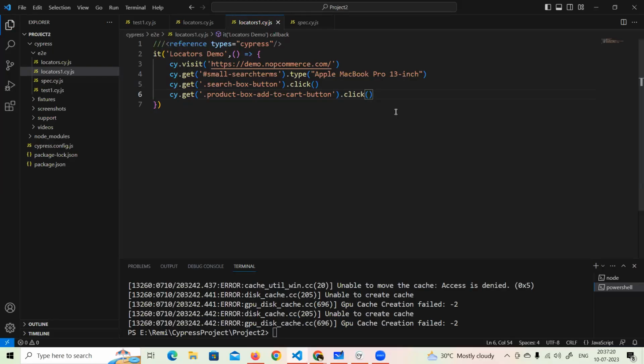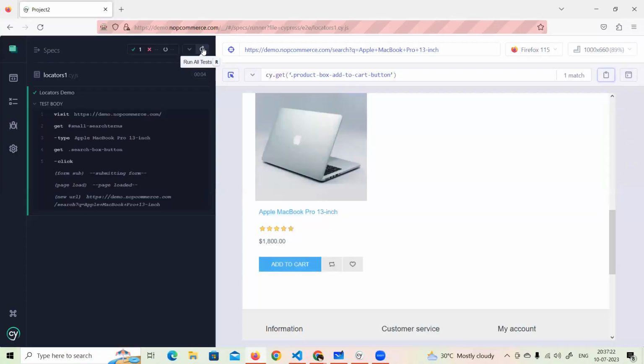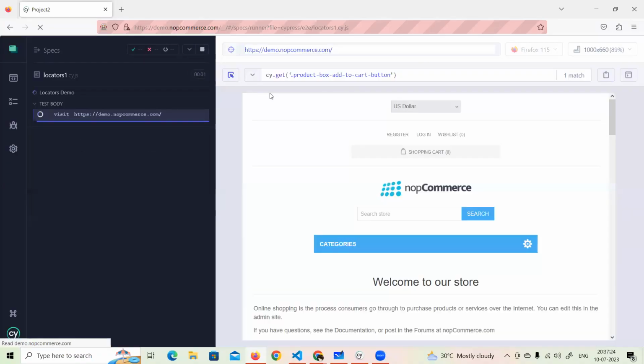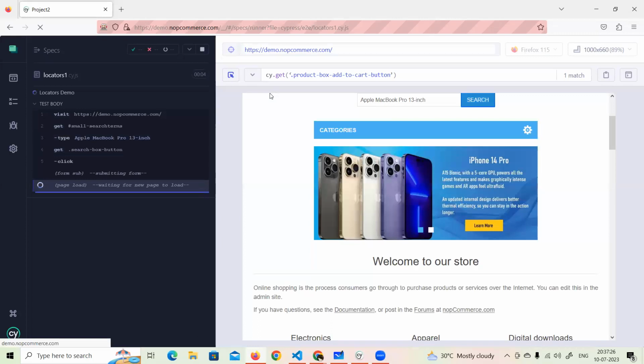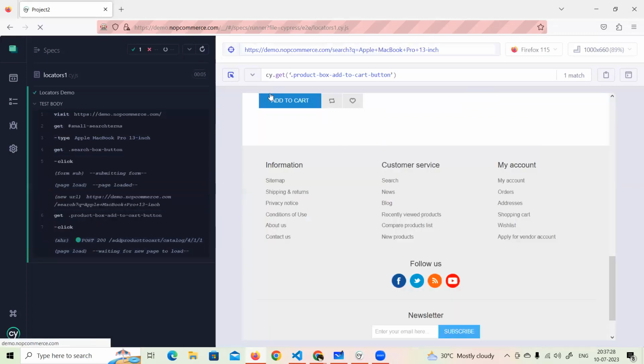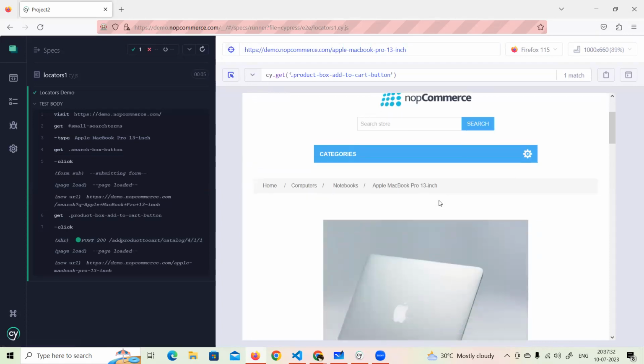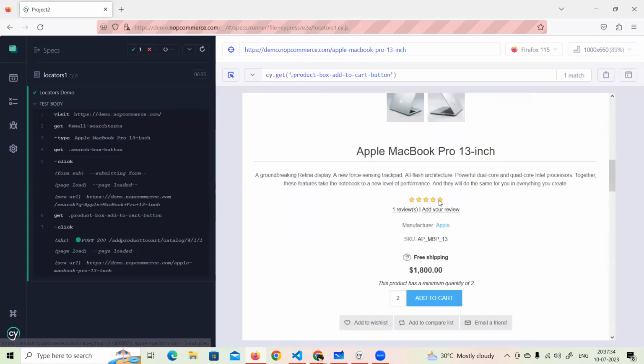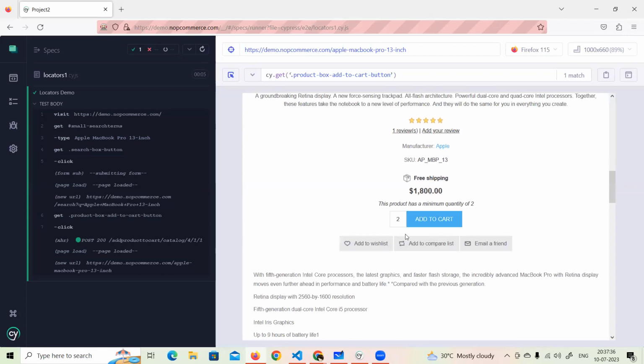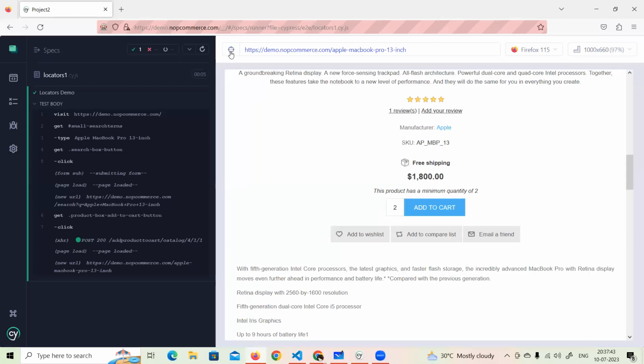Let me save this, refresh this and see whether it is clicking. Right. Yeah, I can see it went and clicked. Now I can see it is giving me this element. Let me now inspect this element.